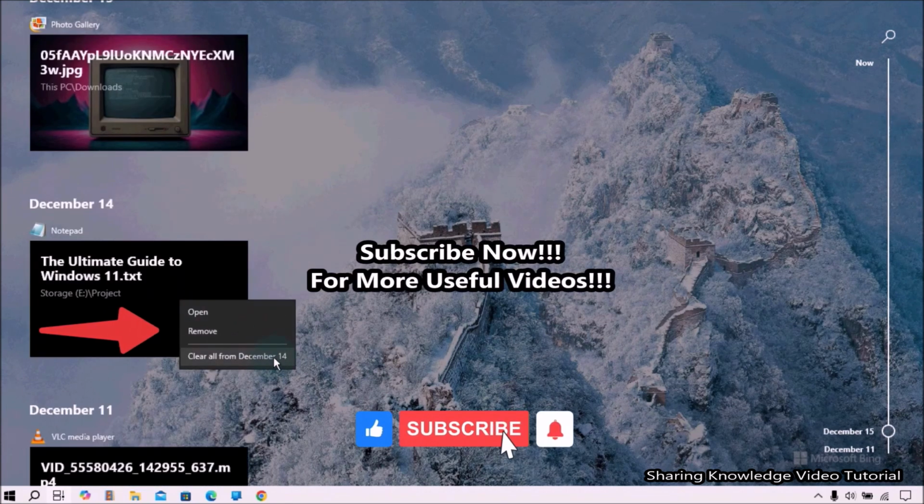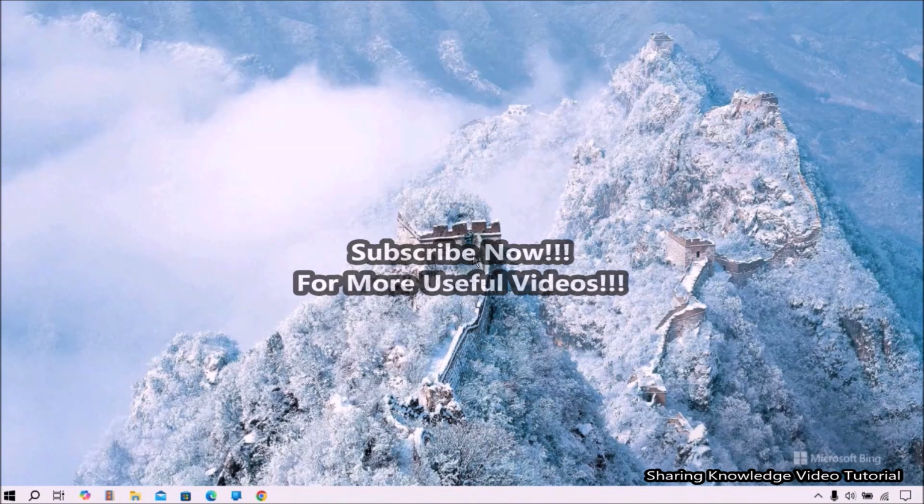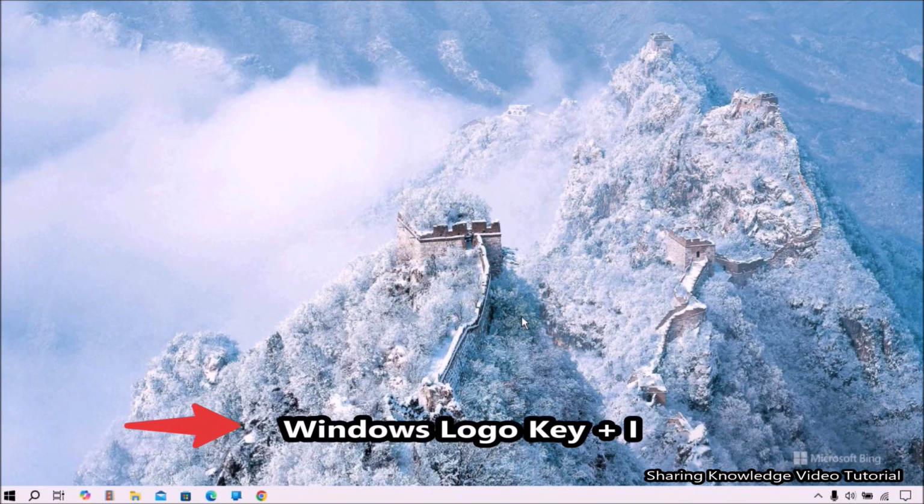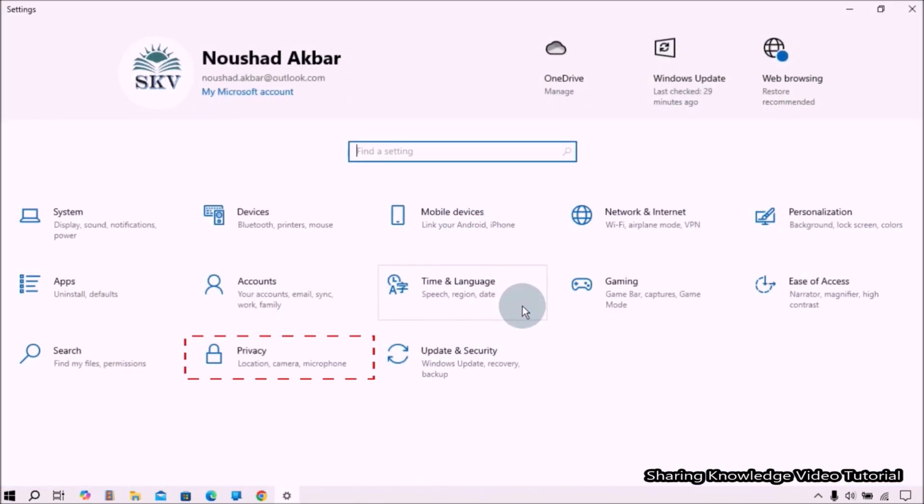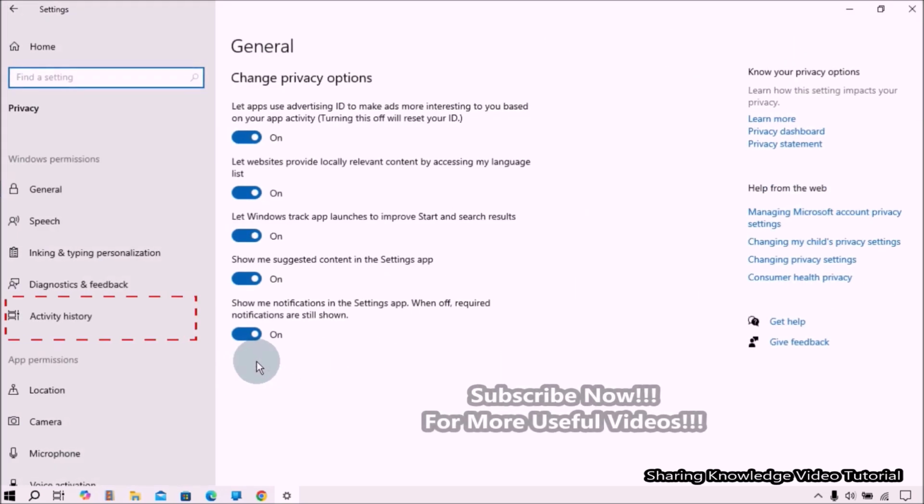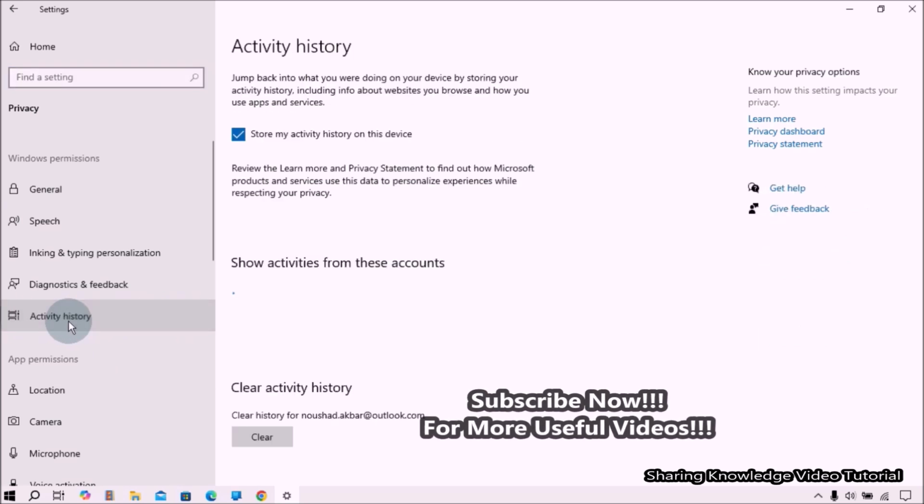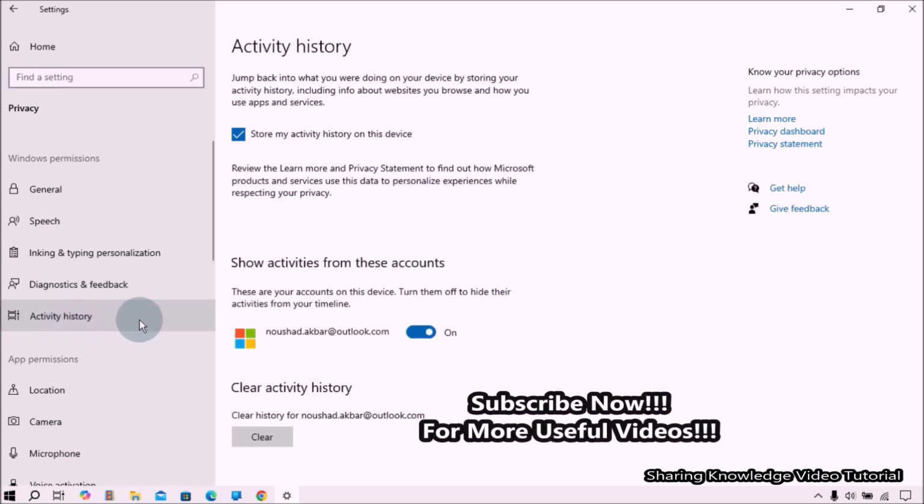Okay, let's start. Let's see how to clear task view timeline history. To do that, open the Windows settings by pressing Windows logo key plus I. On the Windows settings page, click on the privacy option like this. On the privacy settings page, in the left pane, select the activity history option like this and then go to the right pane.